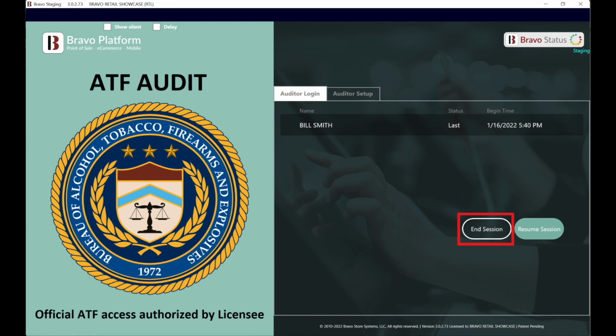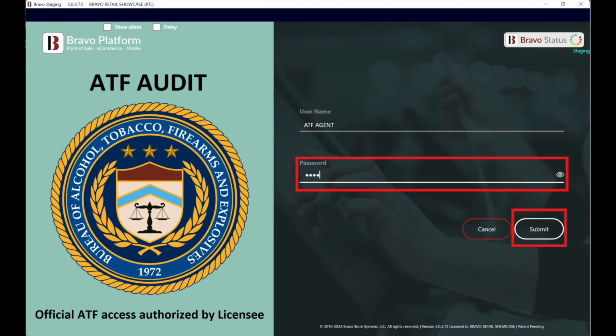The last step is to end the session. This will unlock the workstation for store usage. Audit sessions are 100% confidential. The store employees, managers, and even owners do not have access to these sessions. For that reason, the Bravo customer support team will reset any forgotten passwords.